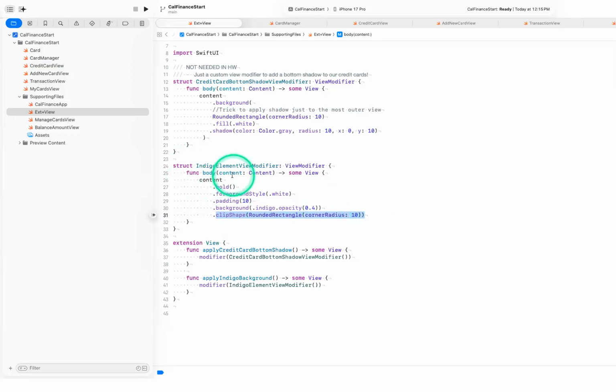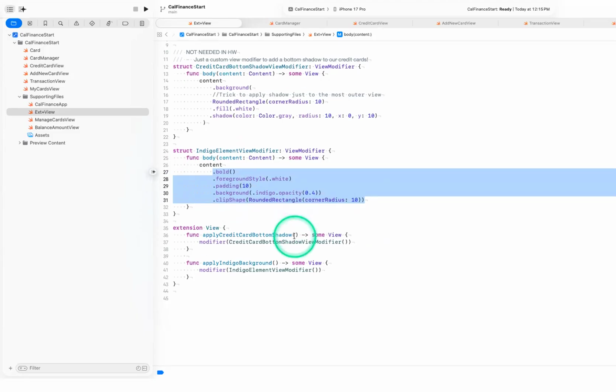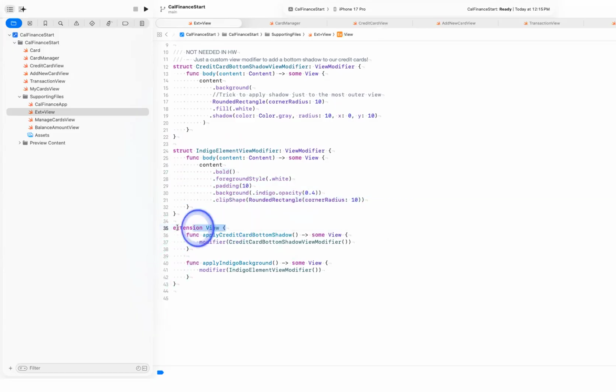So basically we're getting this content. And again, this content is whatever we're applying this view modifier onto. And we're just transforming it by applying our own custom view modifiers that we have here, right? And so we need to make it available or accessible to every view. Now, how do we do that? We add it to a view by extending it.